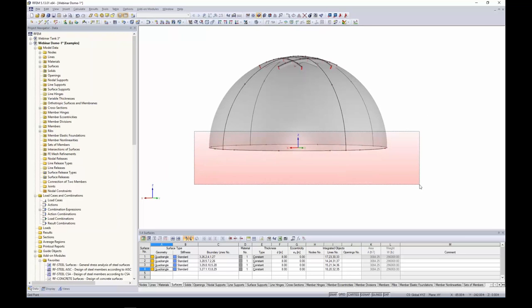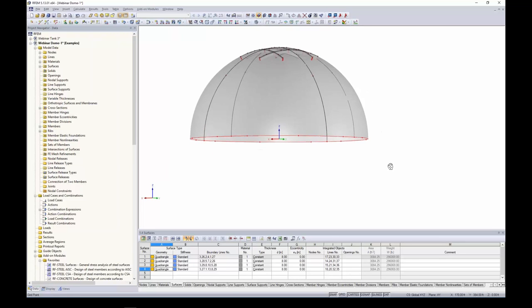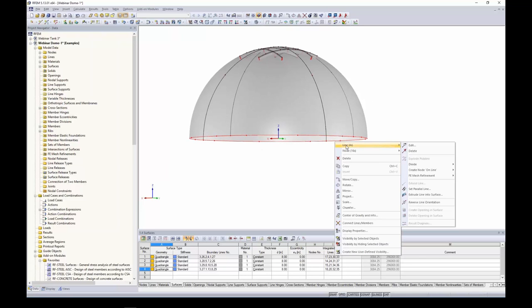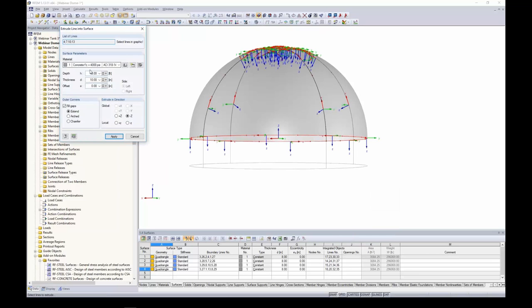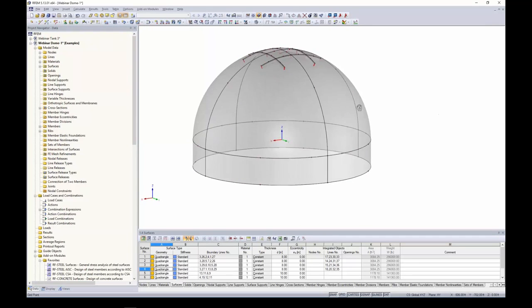So for this, all I need to do is to highlight my line elements at the bottom. It's as easy as right-clicking on the line, extruding the line into a surface. So for this, I'm going to specify a wall height of 15 feet. The thickness of the wall is going to be 10 inches. In the global Z direction, I'm going to extrude these surfaces and then I assign my material to it. I click apply, and as easy as that, our walls are now modeled.